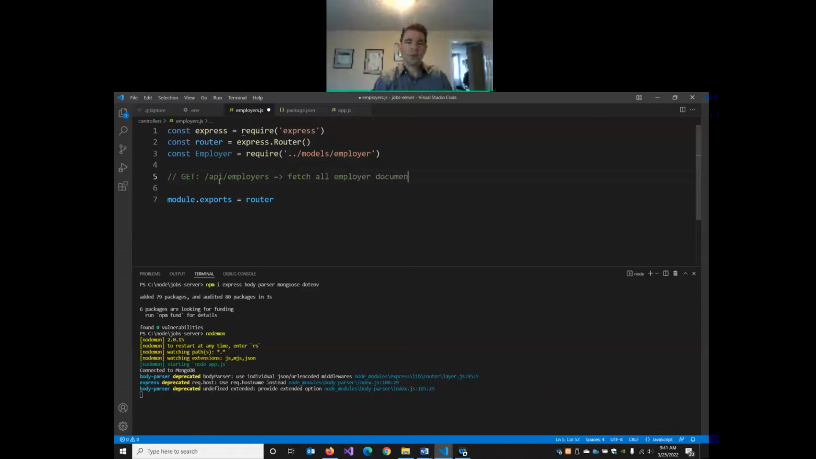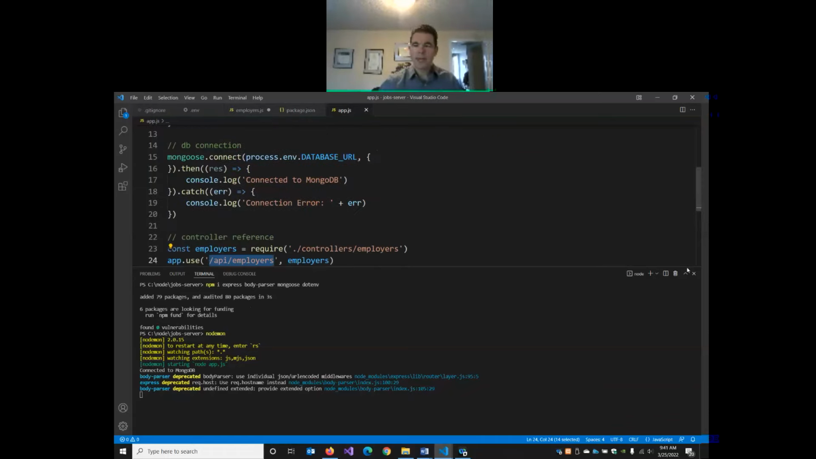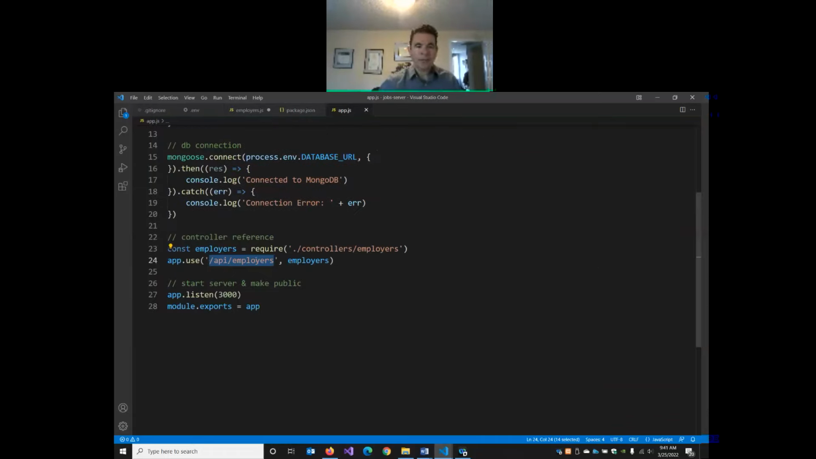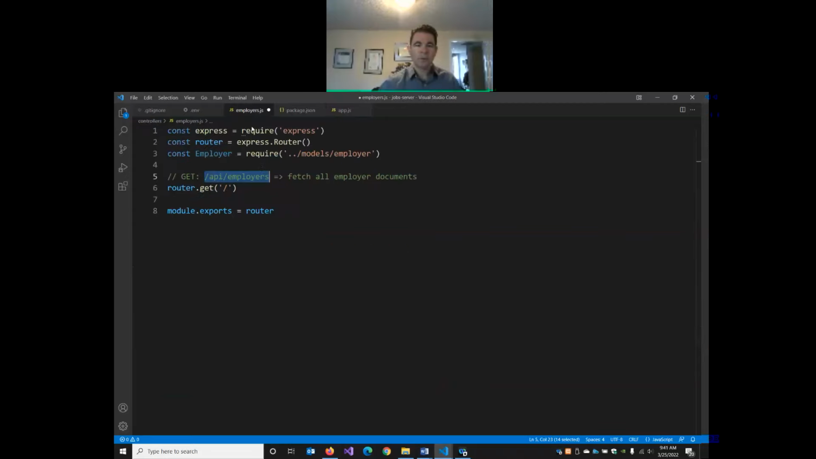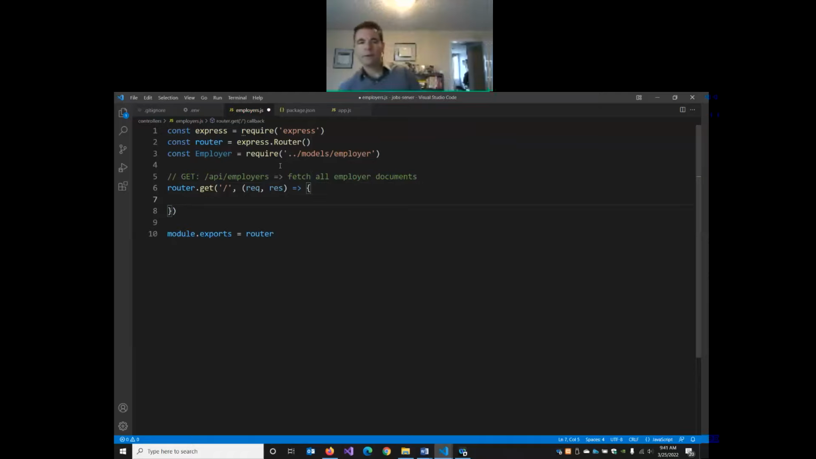So we will fetch all employer documents. In our root, because this is our path that we've already set up in app.js, when we get a request at /api/employers, call the controller root. And we'll use our typical Express callback with our request and response parameters.